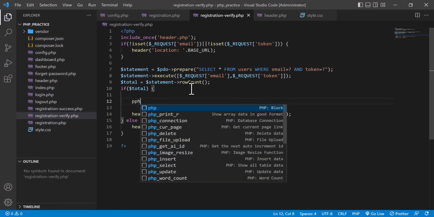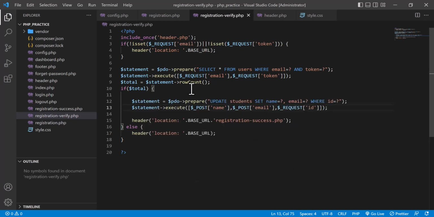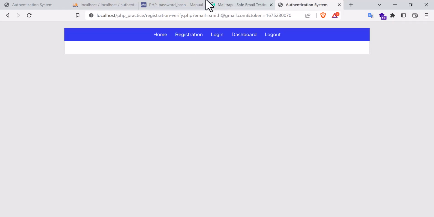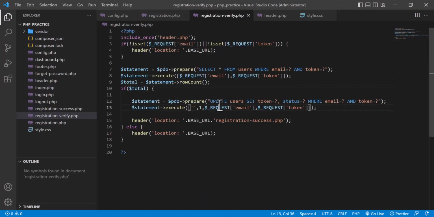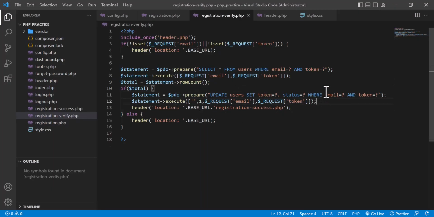So I need to update the information. I am going to call the PHP update query: update users table set. What will I set? I will make the token empty, because I will not need the token anymore, since I am going to make it verified, and status will be active, that means on. The where field must be used, because there are many other users here, so where the email equals this and the token equals this. I already have email and token in this case, so I am going to just put them here. The token will be empty, and status will be 1, because if you go here you will see that the current status is 0. If the status is 0, the person will not be able to log in to this system.